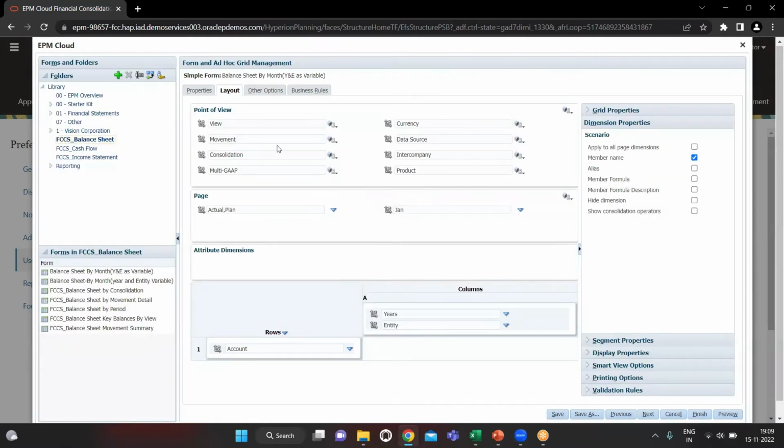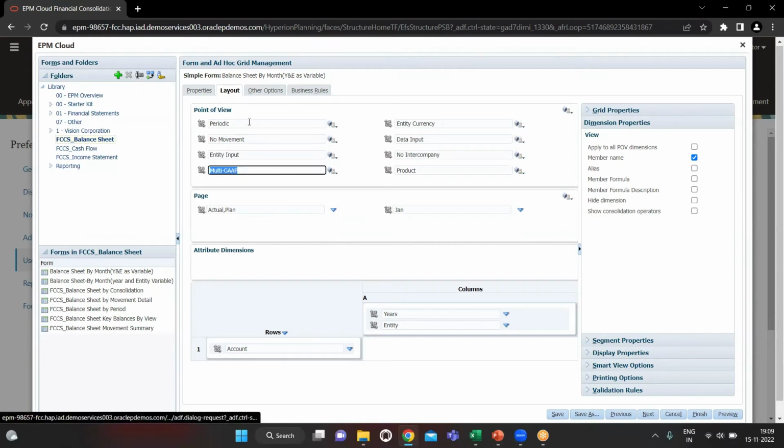Okay, both are there, and view will be periodic in my case. Currency will be entity currency. Movement will be no movement for now. Data source is data input. Consolidation is entity input. Intercompany will be no intercompany. Multi-GAAP will be local GAAP. Product will be no product.